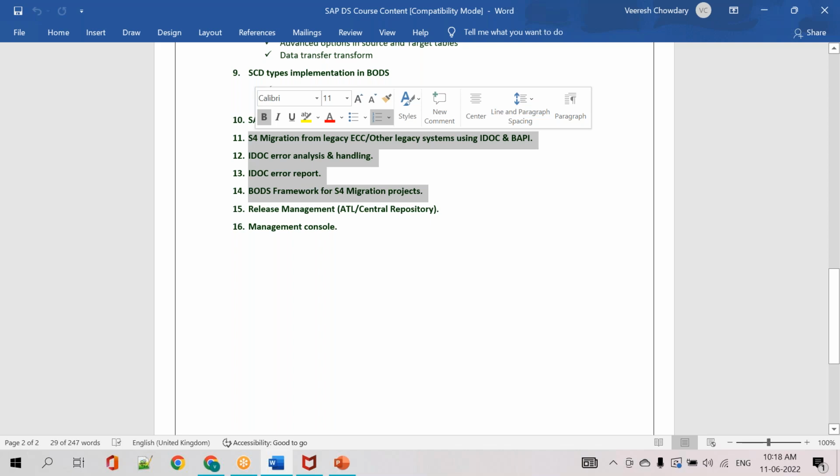Like extraction, transformation, validation. In validation, again, we do 3 types of validation: mandatory validation, format validation, and lookup validation. What is a cross-reference table, what is a check table, and how do we use a cross-reference table? Once we load the data, what is your target, whether you are using IDOC or BAPI as a target, which one will give good performance, and how can we create the IDOC error report.